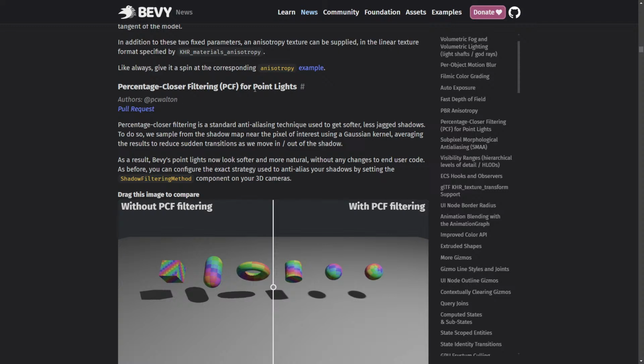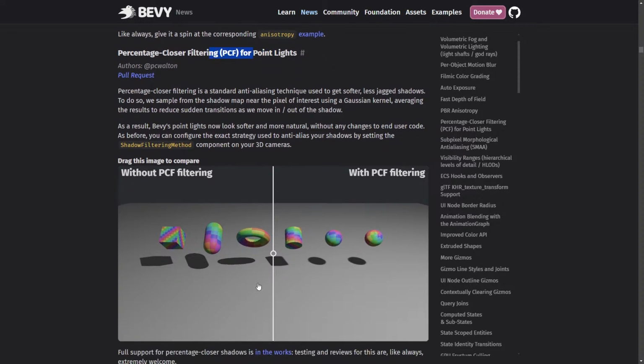Percentage closer filtering. I think it's an anti-aliasing technique that makes shadows smoother, so you can see here all the dots, and then there you go, it's more blurred. They sample basically a square of pixels around that pixel, and then take the average of that to work out what it should be, which means you end up with smoother edges rather than sharp edges where the light suddenly stops. Instead, you end up with a nice blend from light to dark.